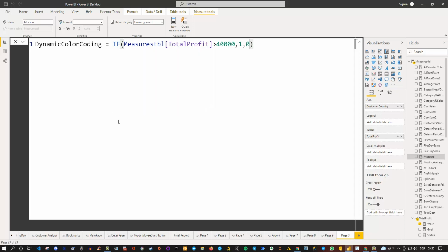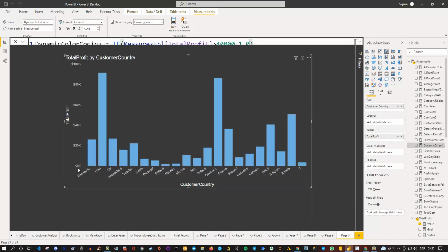And that's everything we need to do. So not really complex, easy to apply. Let's execute this. And this should give us a 1 or 0 for each of the bars we have in here, whether it's across the 40K or not.